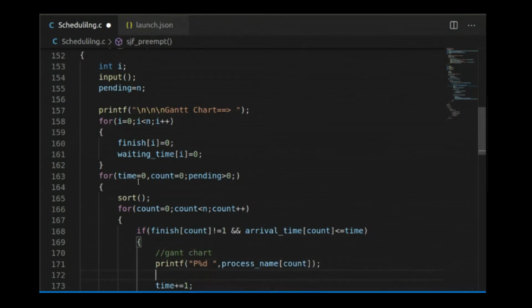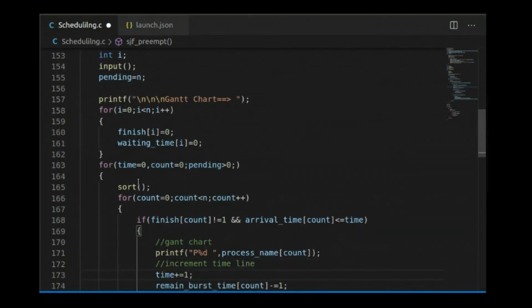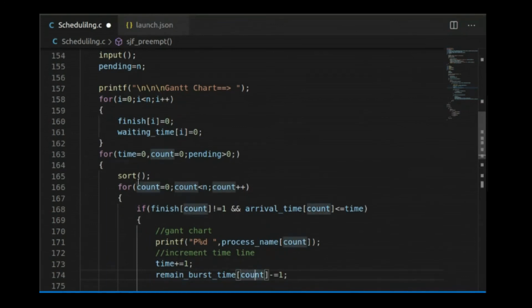Then here we increment the timeline. In the round robin algorithm, we incremented the timeline by the remaining burst time or the time quantum, depending on the condition. But here the timeline will compulsorily be incremented by 1 only. And what will be the remaining burst time? Because each process is scheduled for 1 unit of time, its remaining burst time will be decreased by 1.